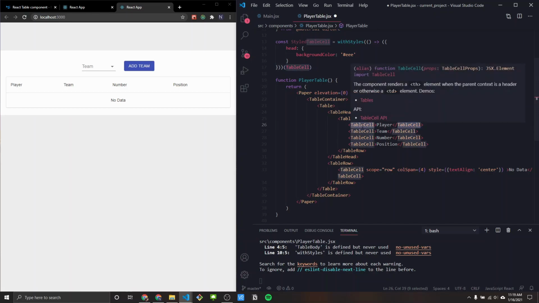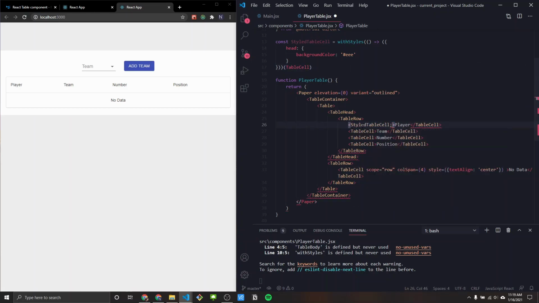So here what we'll do is now we'll say styled table cell. And I'm just going to copy that and paste that. Oh, replace this.